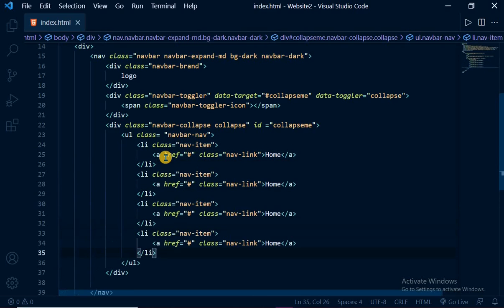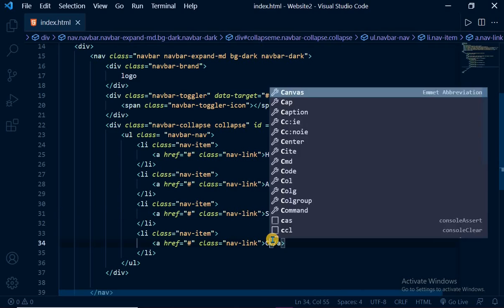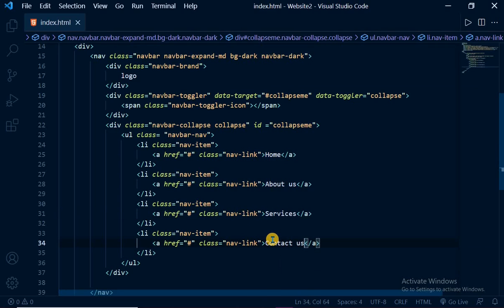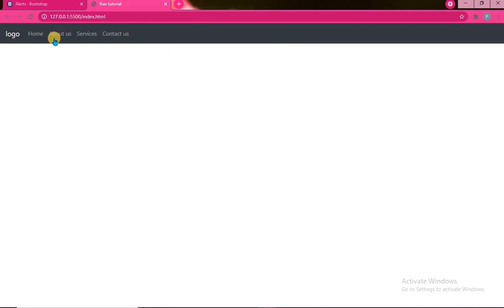Let's write the first link as Home, and copy it and paste it a couple of times. The first one is Home, then About Us, then Services, and the final one is Contact Us. Now let's increase the width. You can see that we have got all these menus, and these are all links.